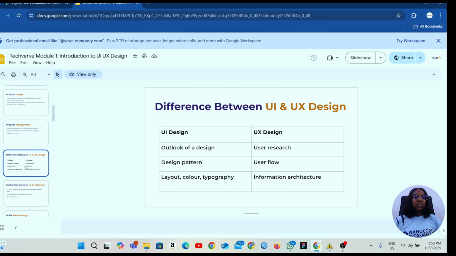Now we have the difference between UI and UX design. For UI, we have the outlook of the design, just like I explained to you here. This outlook here, the outlook of the design. For UX, we have user research, which we will talk more about as time goes by, where you research to know your users' needs, because you design based on your users' needs. You don't just design because you know how to design. So we have design patterns, layout, color and typography for UI, and we have user flows and information architecture for UX.